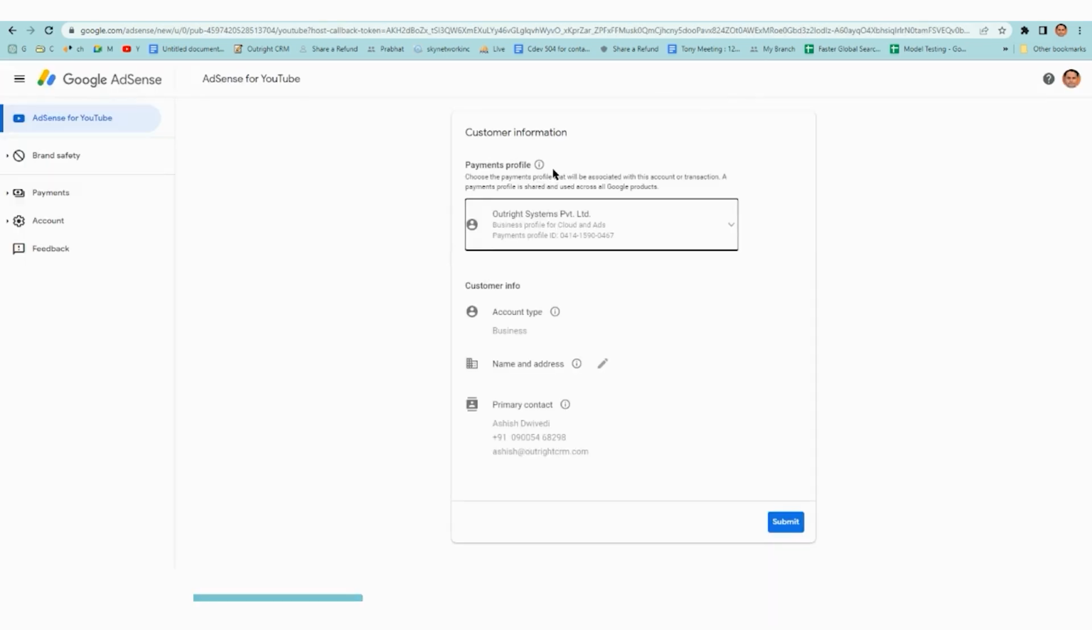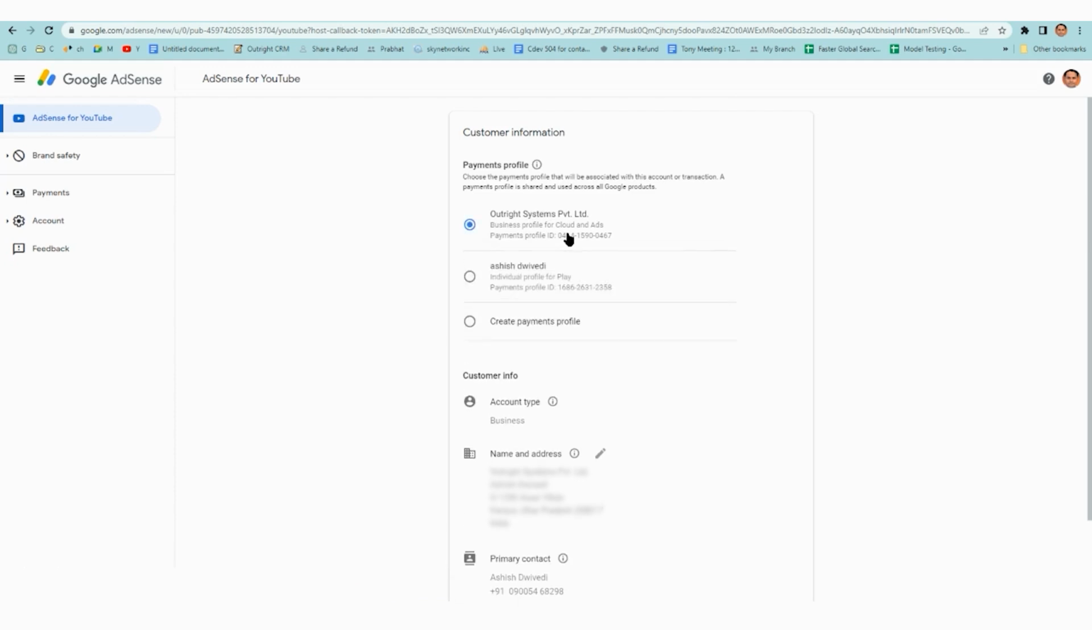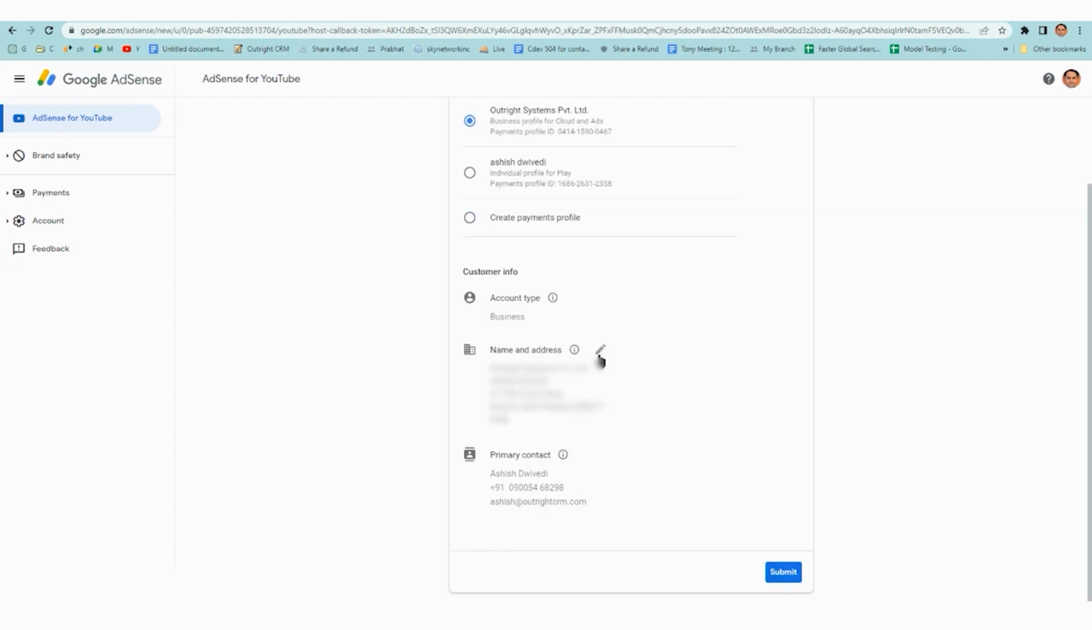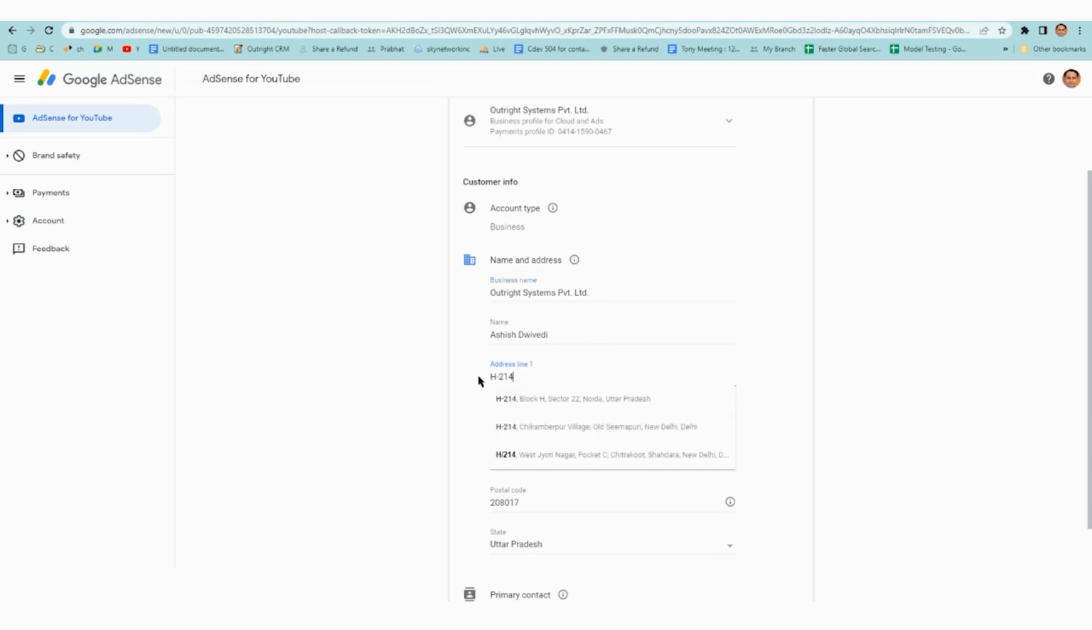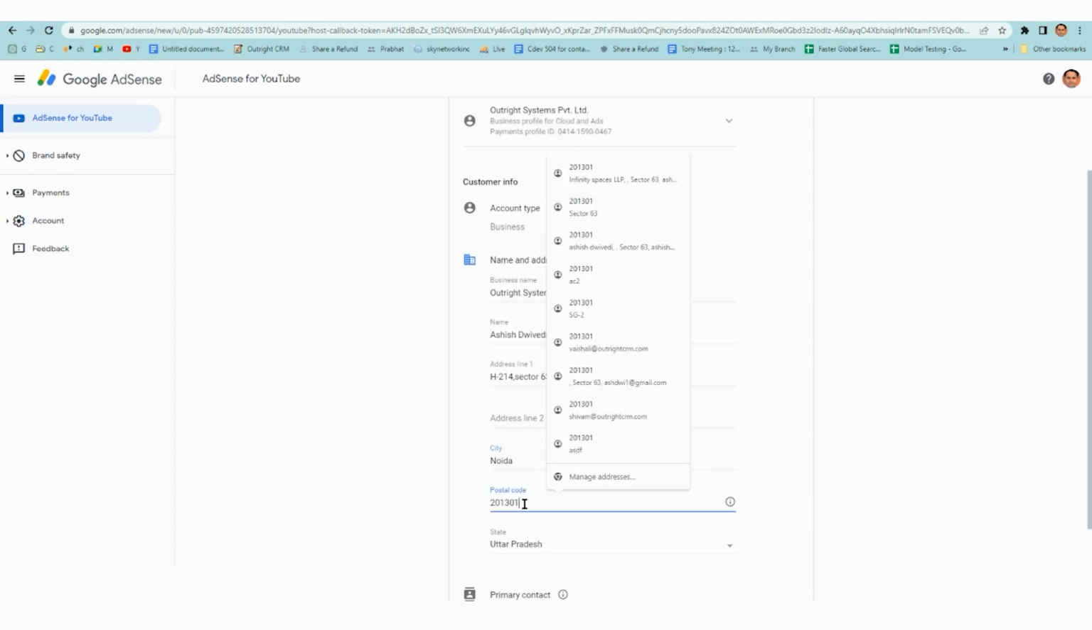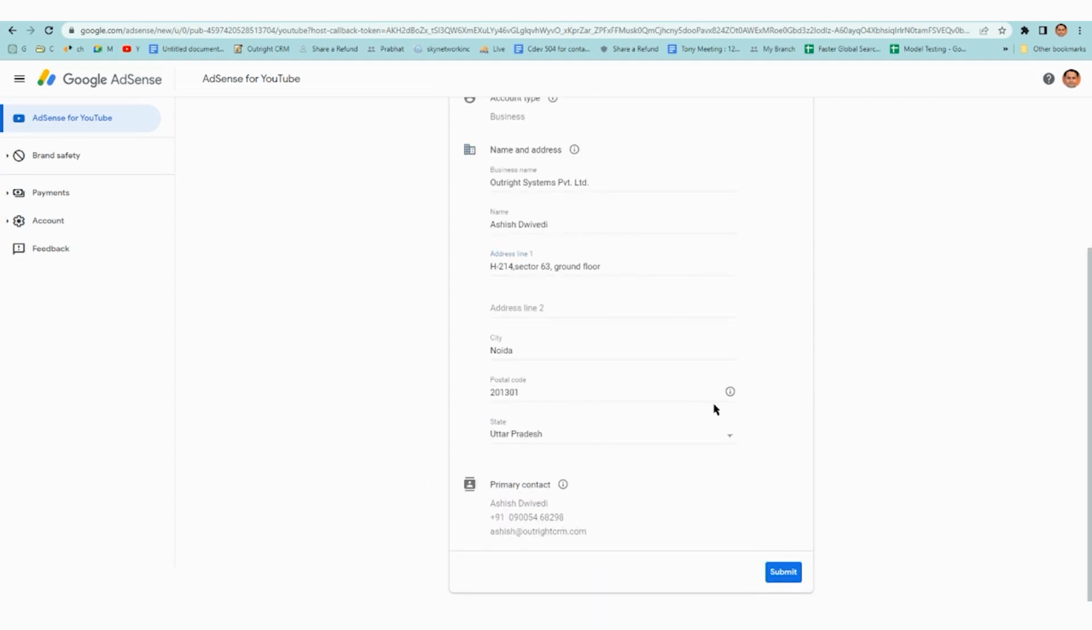On the next page, choose the payment profile. If you don't have a payment profile, then you'll need to create one. Below, you need to provide business or personal details based on the type of account you selected. Once done, click on the Submit button at the bottom.